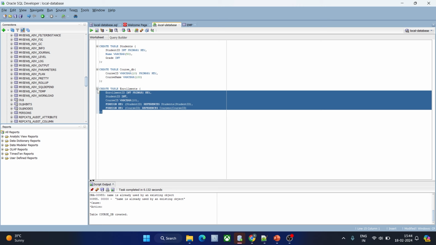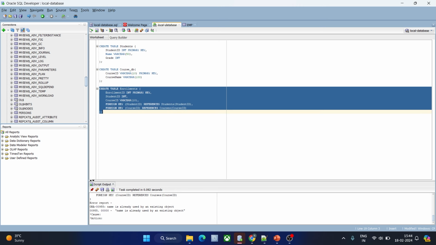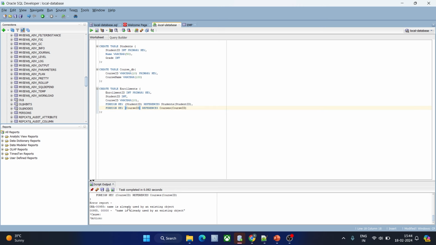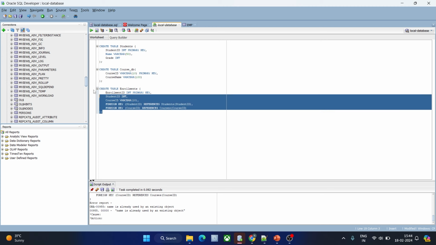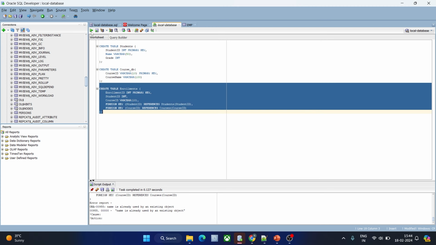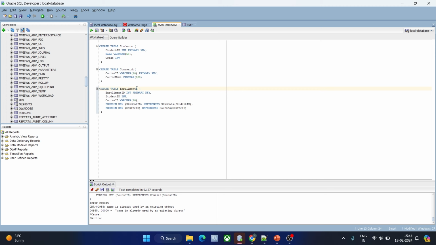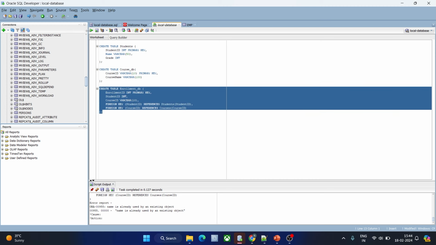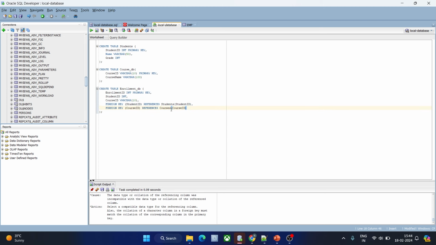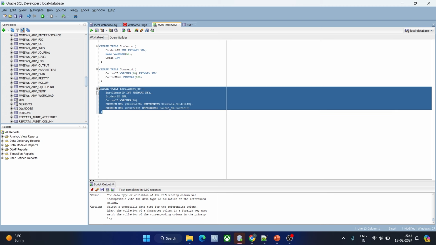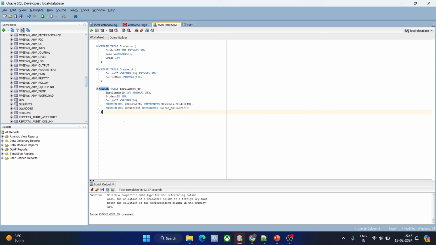Okay, now let me create this. The name already exists. Okay, let me change the name of this table also. Okay, sorry, I forgot to change the name of the DB here. Okay, now these three tables are created.